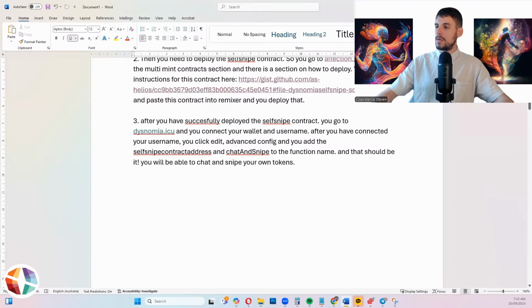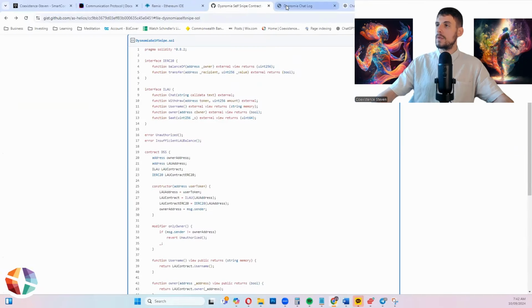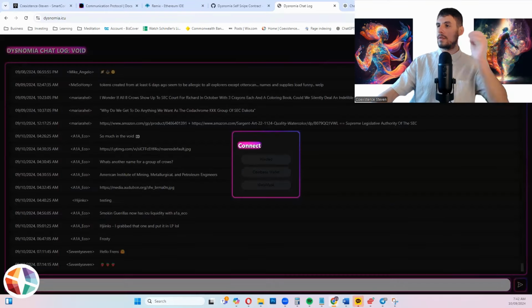Oops. So then my self-snipe. So we've got dysnomia.icu. I don't know what this is going to do. So, connect MetaMask.